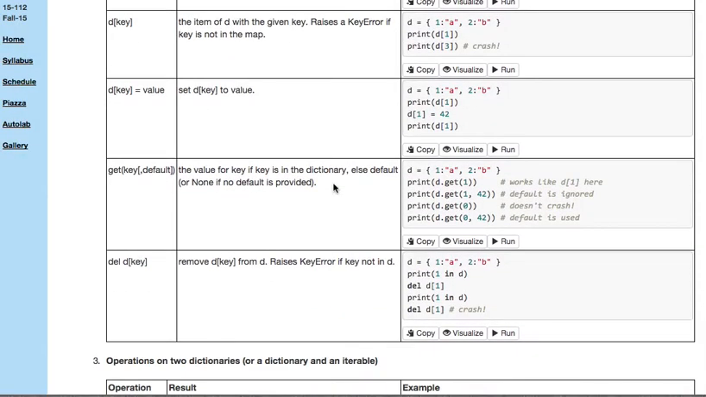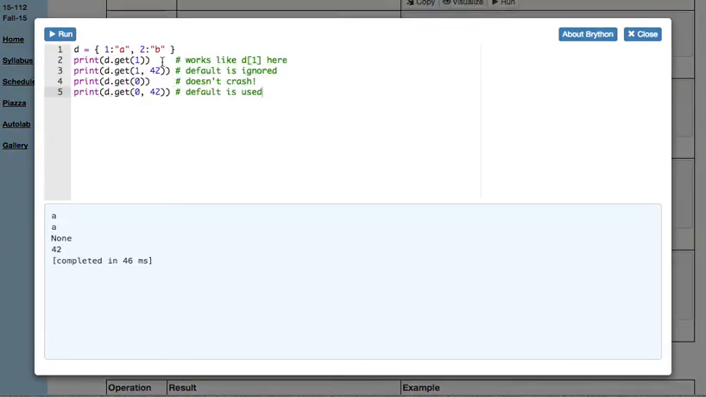We have a method called get that takes in a key and a default value. What this one does is it actually gets the value at 1. So for example, 0 is not in our dictionary, right? It does not crash now. And if you give it a default value, then if you type a key that is not in this dictionary, like 0, instead of crashing, it'll just give you your default value back.